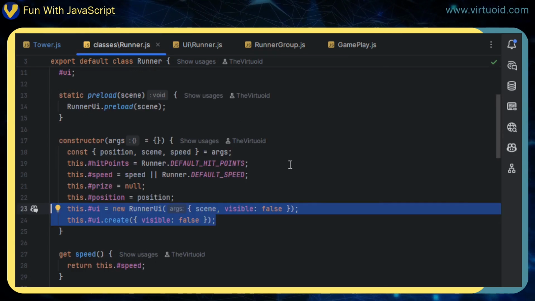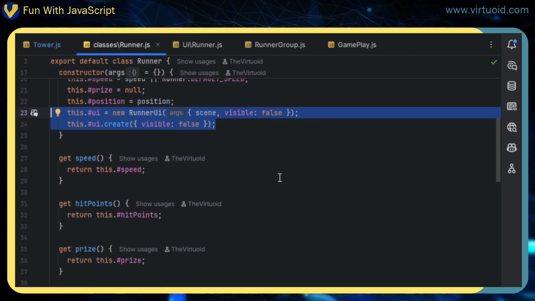And I do all this in order to be able to keep the runner logic completely separate from the graphics logic. So if I ever want to do some sort of other graphics, besides using Phaser.js, I could just replace the UI classes and nothing else has to change. It's a wonderful way to design your systems.